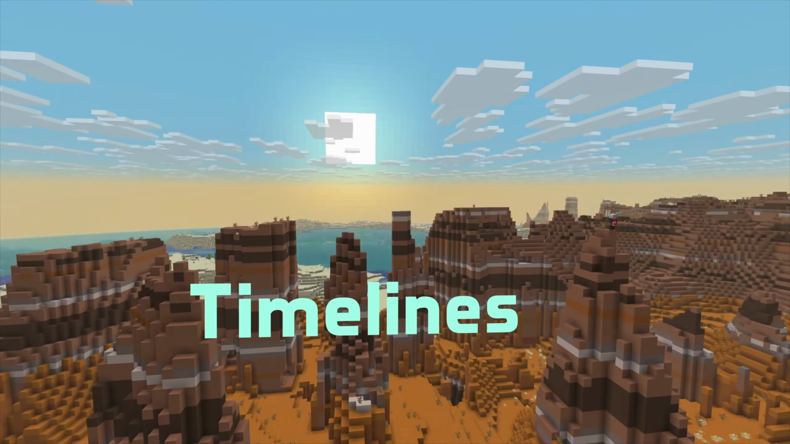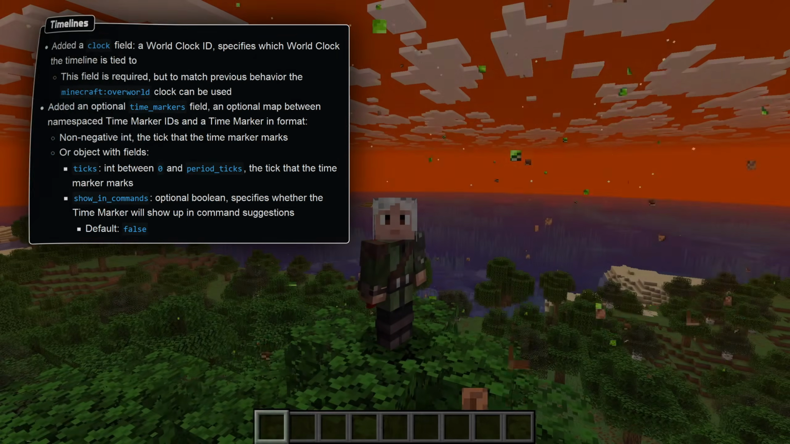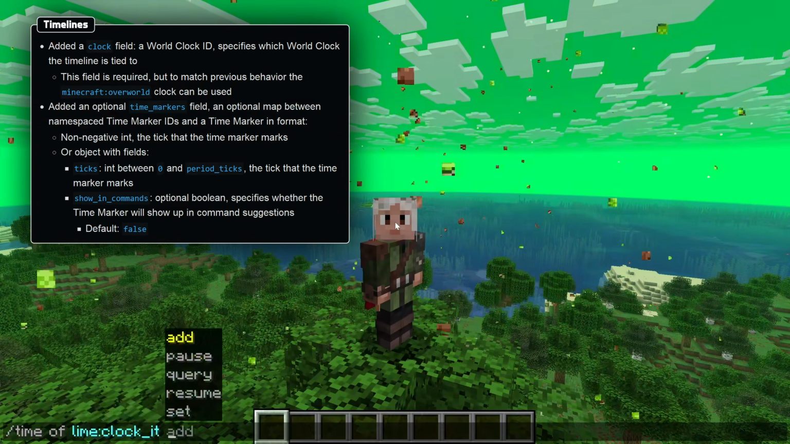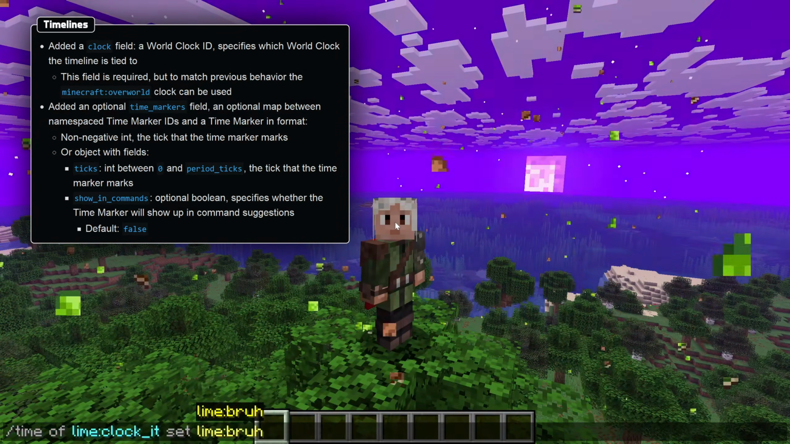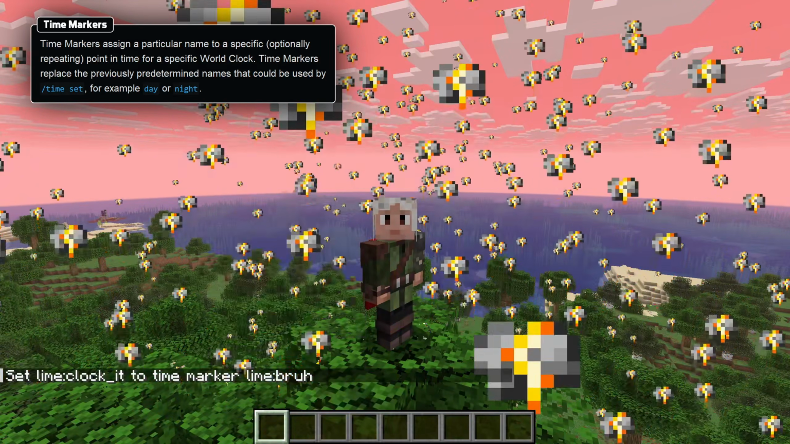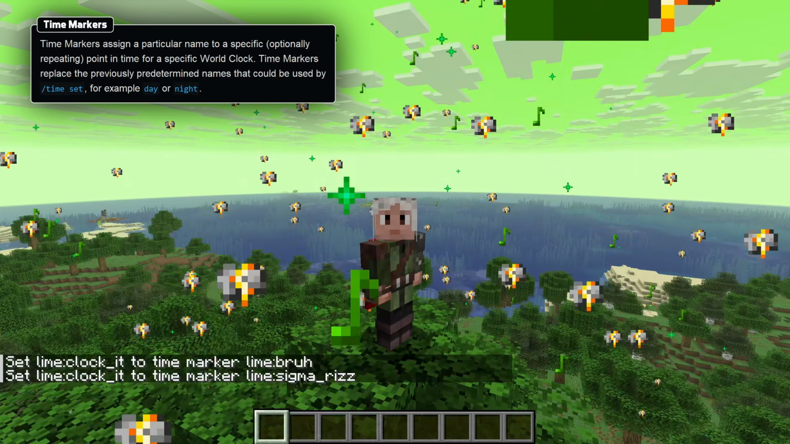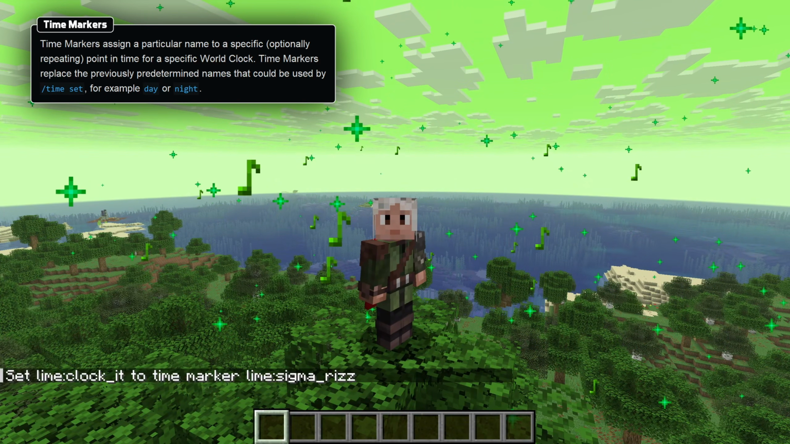Timelines now also specify which world clock they run according to in a new clock field. They also have a field for another new concept, time markers. A time marker assigns a name to a specific time in a clock. Examples of such markers are the names that are available to the time set command, like day, night, and noon.